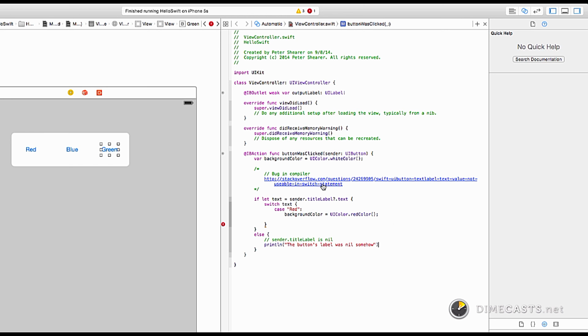Something I noticed right away as well, I keep adding semicolons. I'm going to take them out. You don't need them.